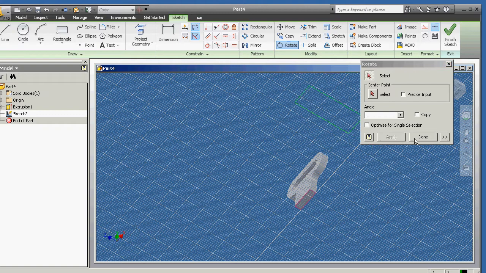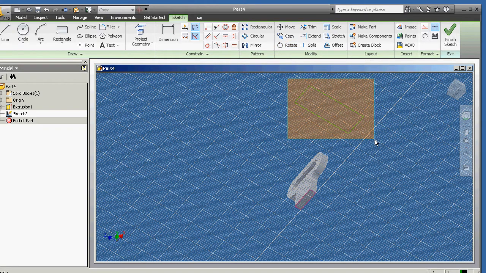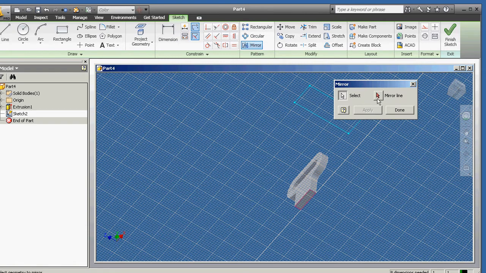Apply. Done. Now I can take that, and good, bad, or indifferent, I could mirror it again. So I'm hitting the mirror there, select the mirror line, apply. It's not giving me an immediate visual, and I guess I do need that mirror line. I'm going to hit done here.